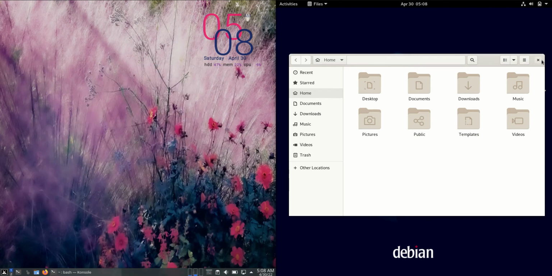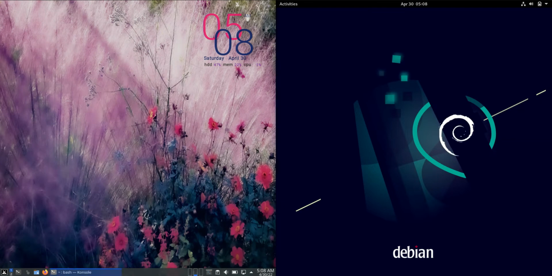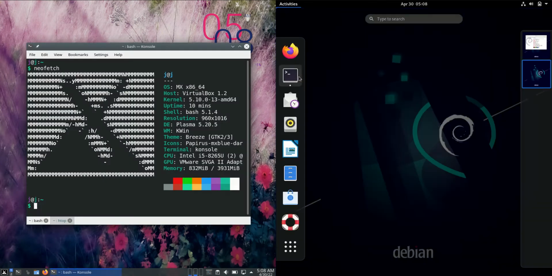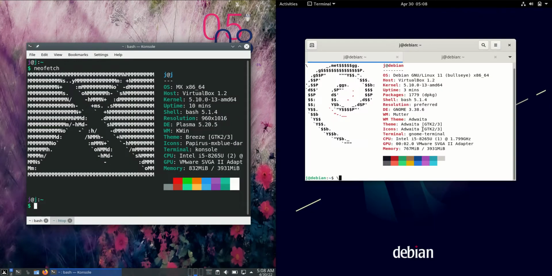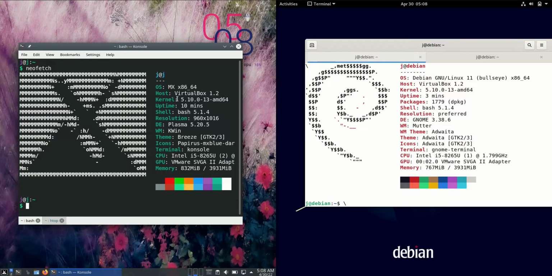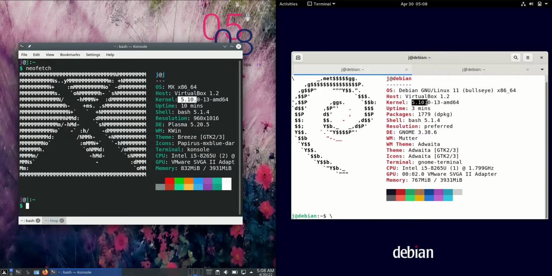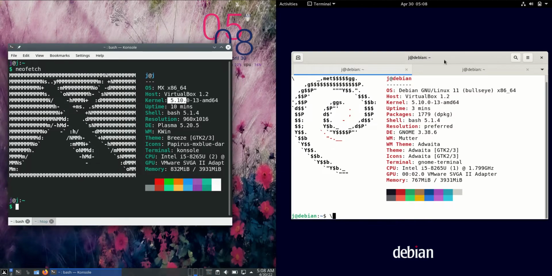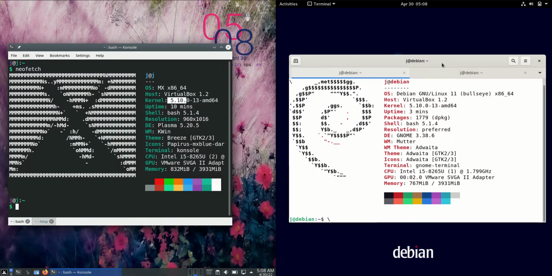Moving on to the back end, we'll have a look at some of the specs here. I'll just punch up the graphics for you guys just a smidge. On the left hand side for MX Linux, we're running on the 5.10 kernel. Also for Debian 11, we're running on the exact same kernel. The reason being is MX Linux is in fact based on Debian 11, so it's giving you an older, albeit very stable kernel to work with there.